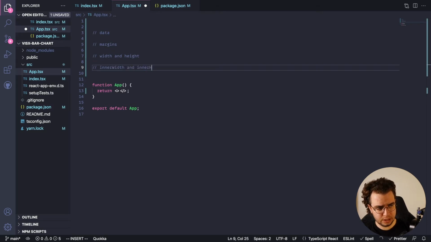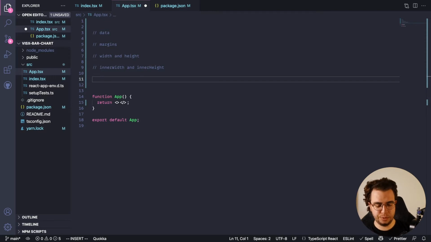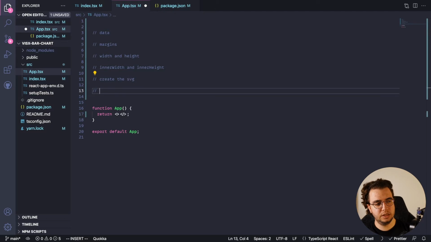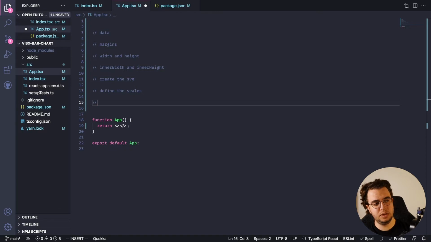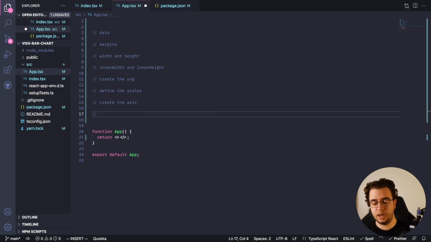width and inner height, because you remember from the video about D3 bars, I've explained how the margins work. So I need basically the inner width, which is width minus the margins. All right, so then the next step is to create the SVG, and then I'm going to define the scales, and then create the axis, which you're going to see is way simpler here, and group it all.